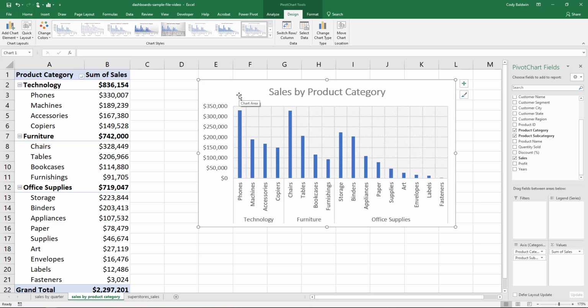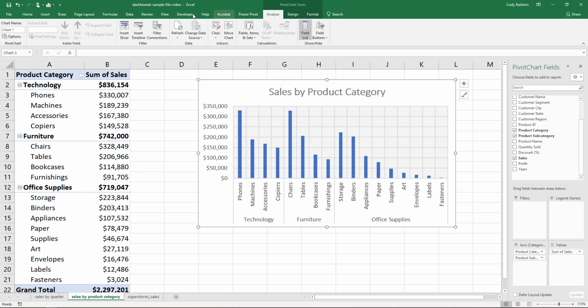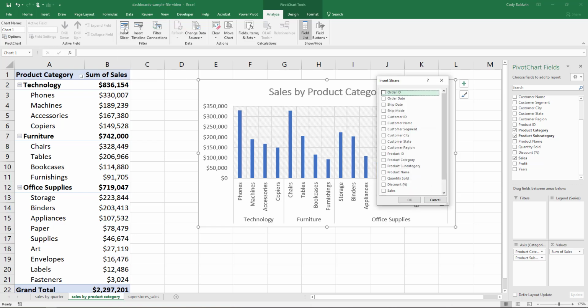And now that I've got my style, the only last thing I may want to add are a couple of slicers. Remember, we want these dashboards to be interactive, and these slicers really help with that. So I'm going to go to the Analyze tab, and I'm going to say Insert Slicer. Click that button. And let's say I want to slice this data. Let's choose the customer region and the customer segment.